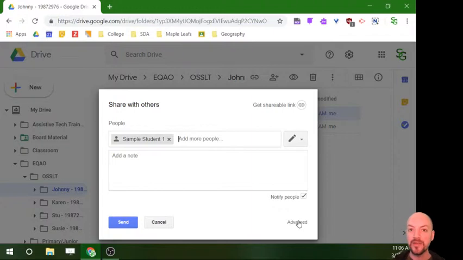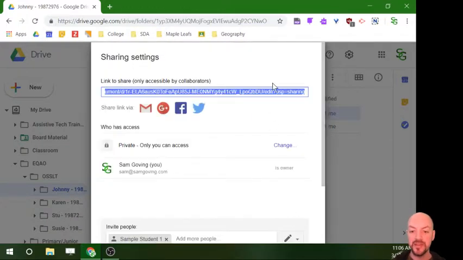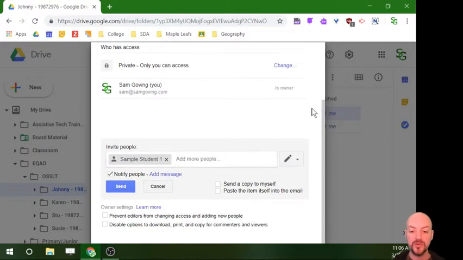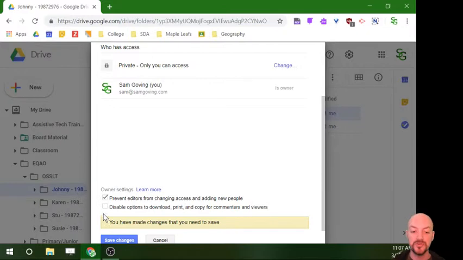Down in the bottom right, you're going to see advanced under your share settings. I'm going to click there and scroll all the way to the bottom. These options down here where it says owner settings are very important. It's the first box that we're looking for that says prevent editors from changing access and adding new people. You can obviously see why this would be an important step to choose. By clicking on this, you make sure that little Johnny can't share his version of his test to anybody else.